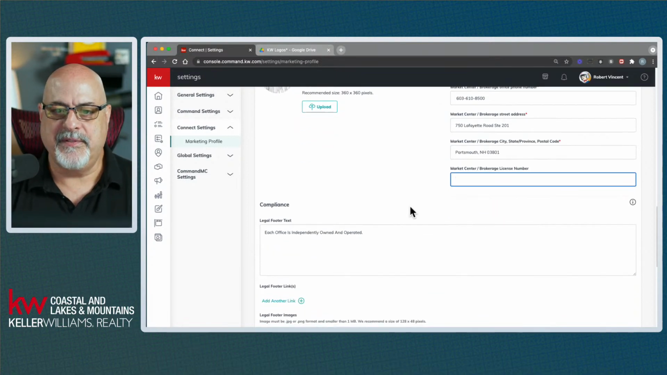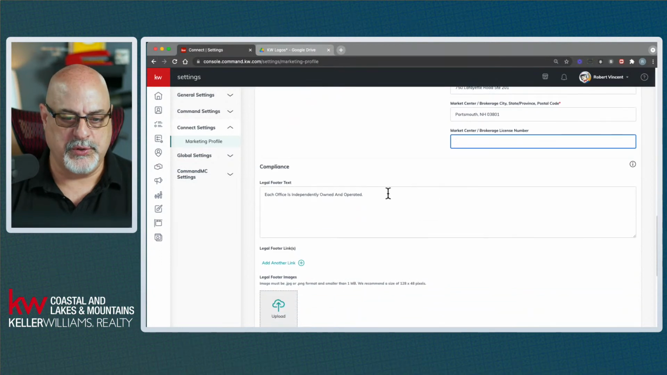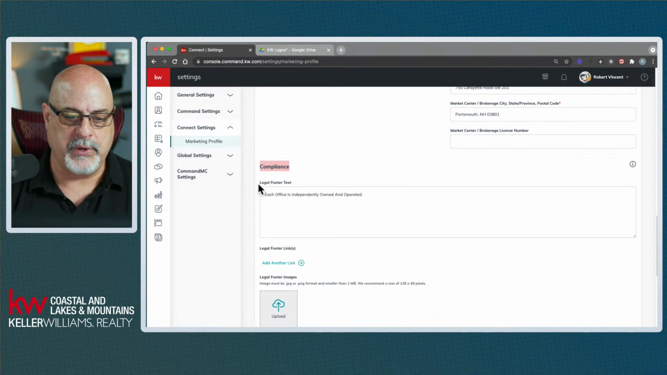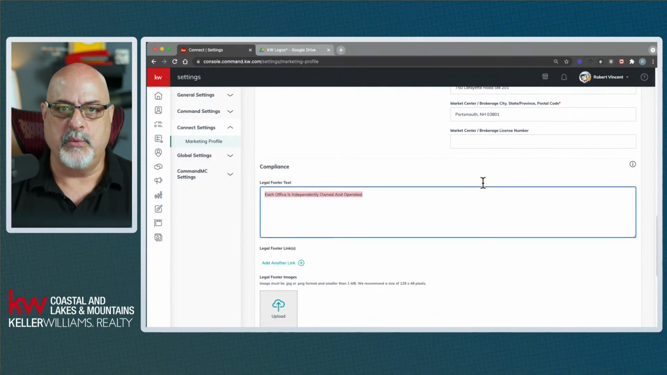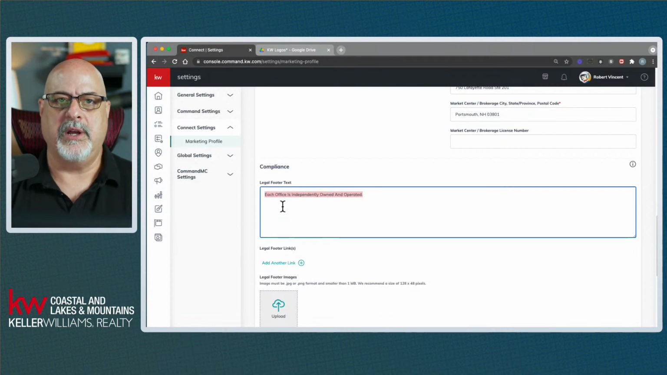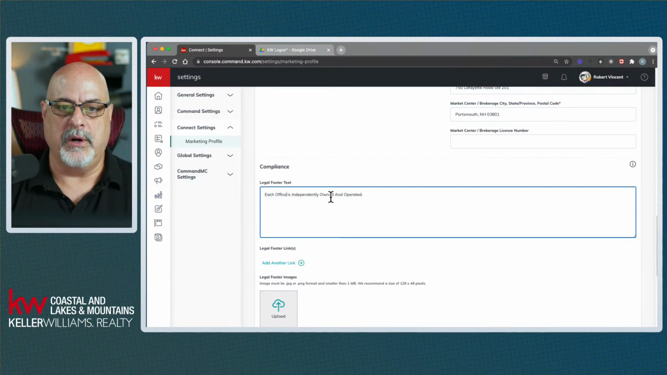Now, down a little bit further, we have the option here to also put in for compliance. It's not an option. We have to put this in. We have to put in our legal footer text. I have some sample text in here which may resemble the legal text that's required, but I do not want you to just copy and paste it. You want to check with marketing and compliance to make sure that the legal footer text is exactly what it needs to be for your Market Center. In our case, 463.